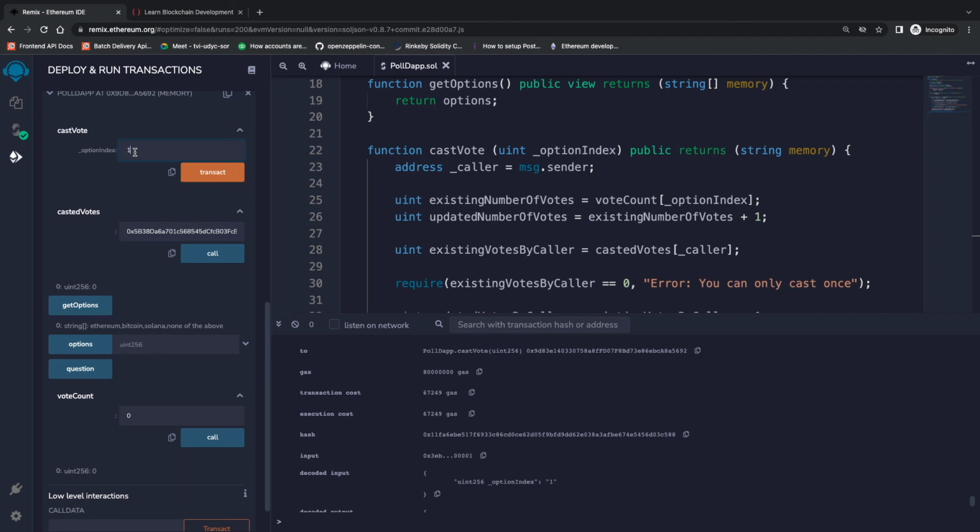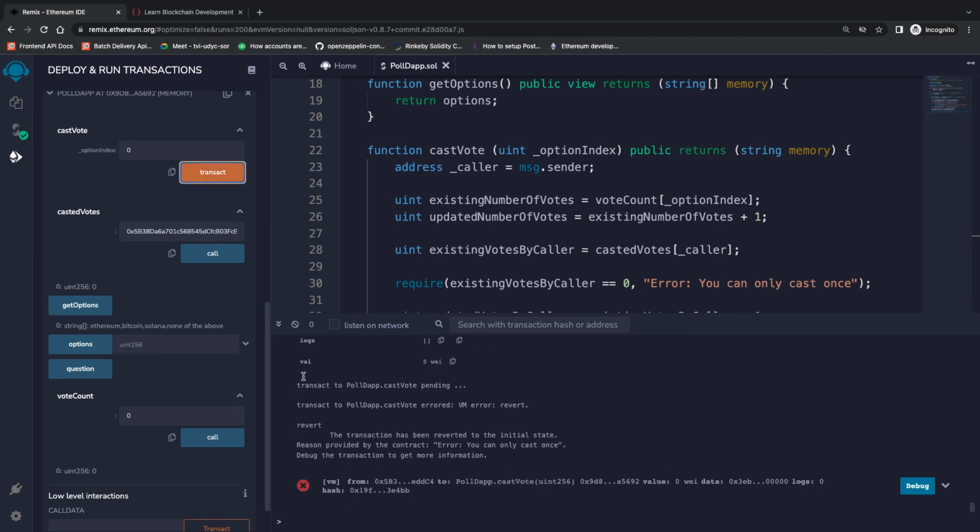Now here comes the main test of the final contract. I should not be allowed to cast more than one vote. So if I want to cast another vote for Ethereum, let's say, because now I love Ethereum, if I click transact, it should error out. Let's see if it does. And see, it did. It basically threw an error, and the error also says, you can only cast once.